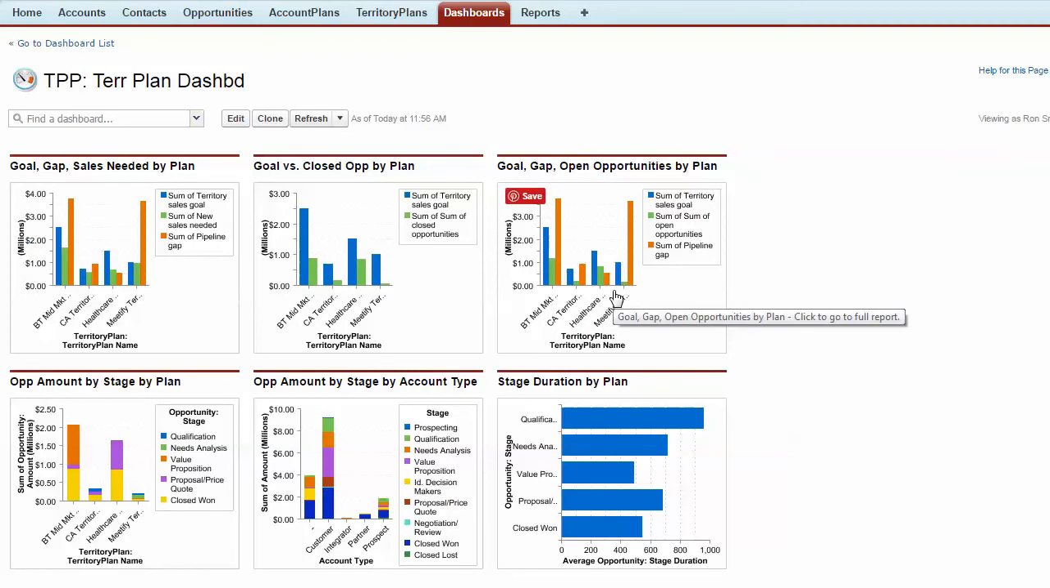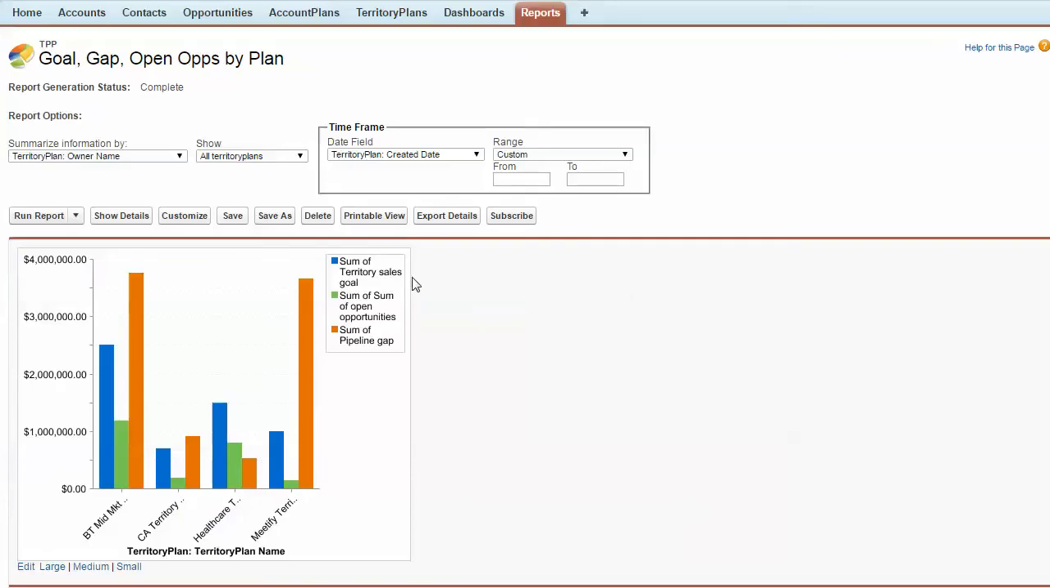And the third of those reports looks at the goal, the gap, and open opportunities, what is in your funnel. So that could be very useful as well. Again, it shows the pipeline gap, so it indicates to you where you need to put some attention.